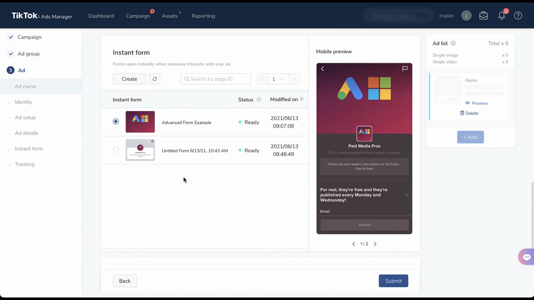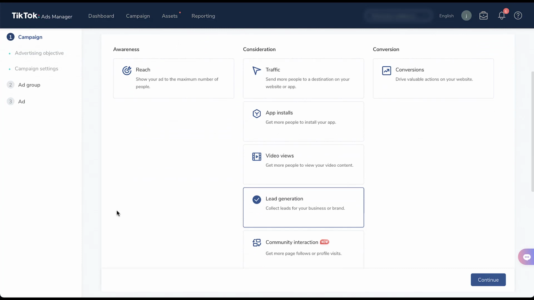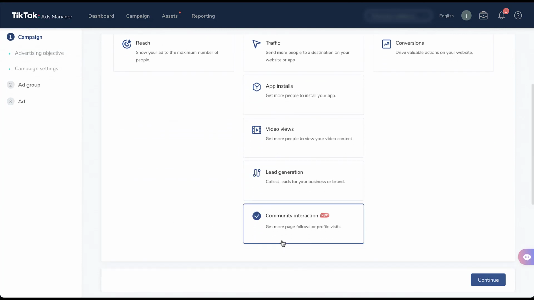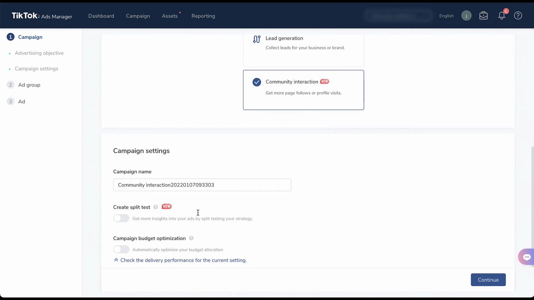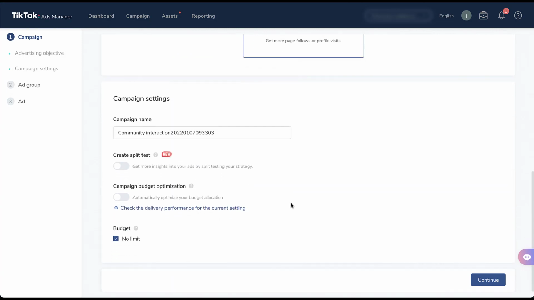There's one more campaign objective within the consideration stage, and that is the newest campaign objective available on the platform. And if I scroll down a little bit, we can see that that is community interaction. We're trying to get more page follows or profile visits on TikTok. When it comes to campaign settings, we do have the ability to do the campaign budget optimization. Everything else is going to be the same.